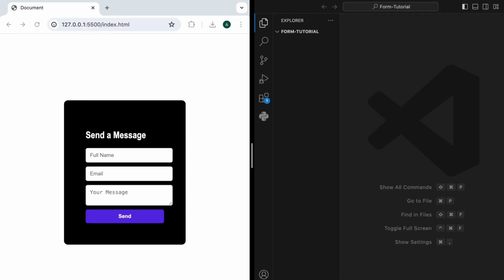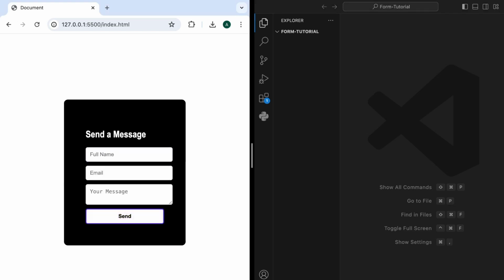Today's video we're going to look at how to build this simple HTML form that you can see here. It's a basic form just saying send a message, and then we have a full name, email, and message. That's very simple. And then we have a submit button here that we can send, and it has a little bit of a hover effect on it.